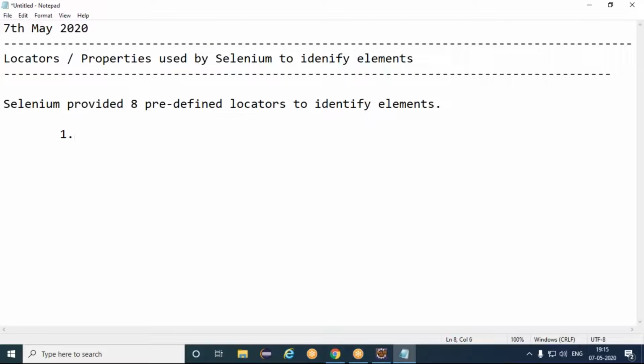So what are the locators? The HTML ID property, it's nothing but the HTML ID property. The name property. First of all, let us see what these properties are.